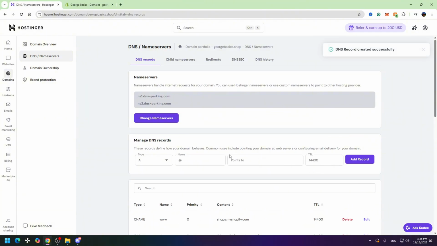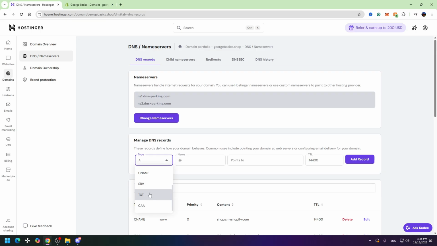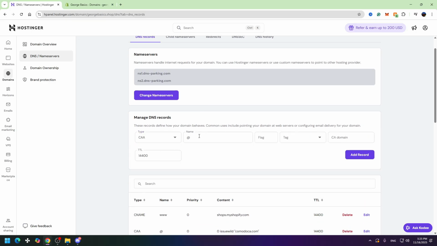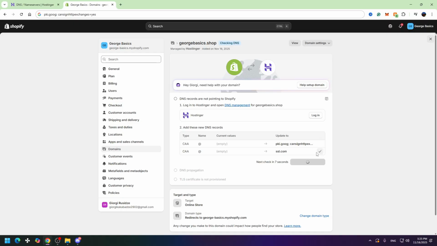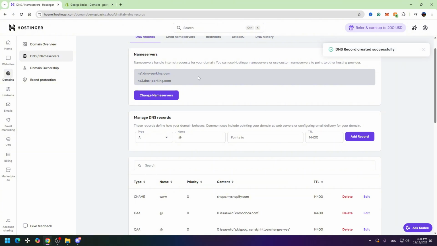Click on add record. After that, we need to create another CAA record. So let's find CAA, enter @ in the name, in the flag write 0, in the tag choose issuewild, and copy the value from here and paste it right there and click on add record.